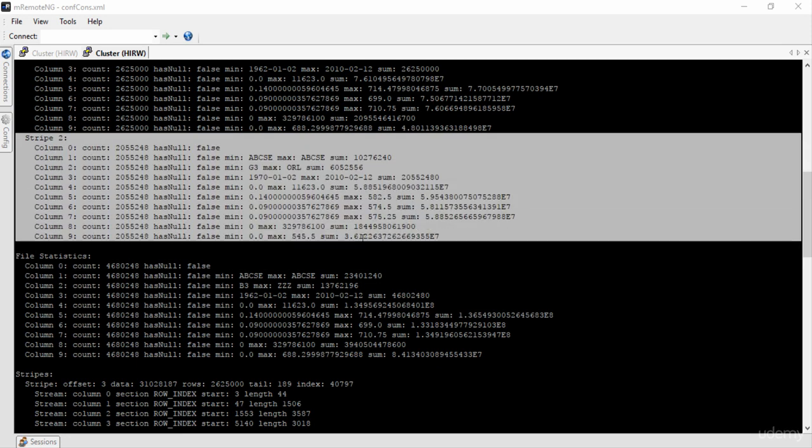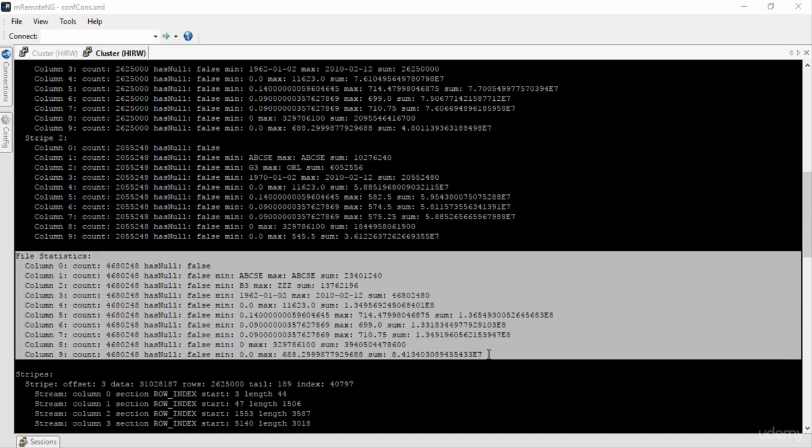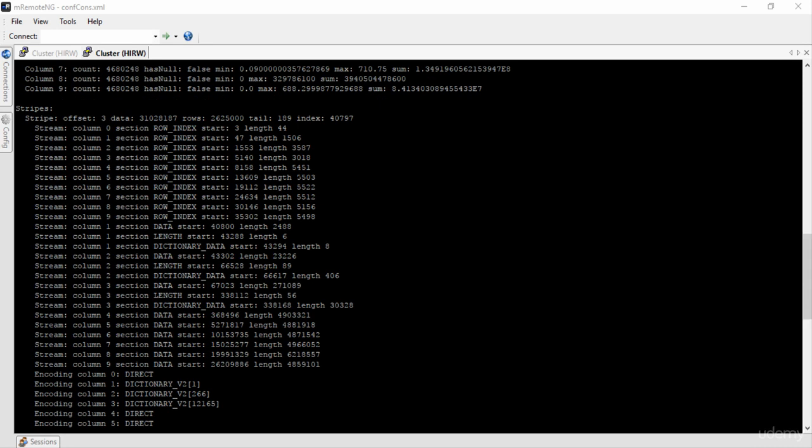We also have similar statistics for all stripes in the file, and this file has only 2 stripes. Next, we have file statistics, also known as file level index. We have very similar statistics to what we saw at the stripe level, also at the file level. You can also see some statistics, but some values in the statistics for non-numerical values don't make a lot of sense.